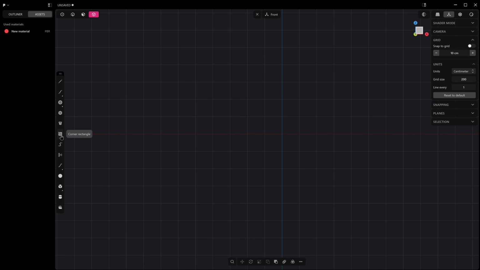And I'm going to come over here and I'm going to choose a corner rectangle. Okay. And I'm going to take this to the intersecting point between the blue and the red line, which is the origin of the world. And I'm going to start to drag it down like this. And I'm going to press C. If you look down here, you've got C. And I'm going to toggle it into a center rectangle so that it is mirrored on the X and the Z axis.